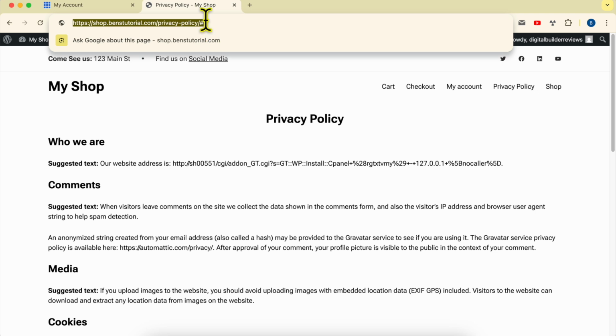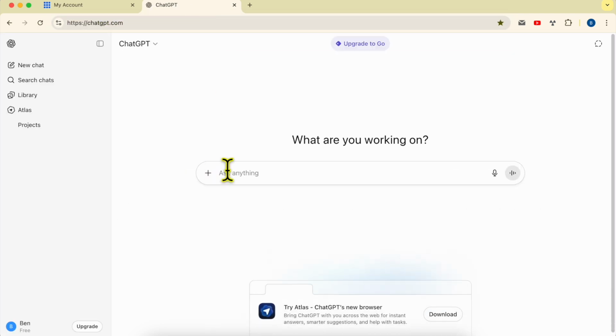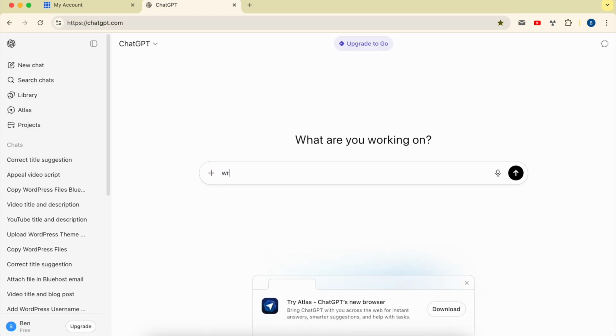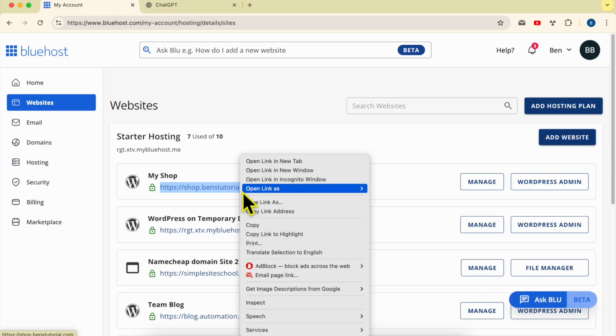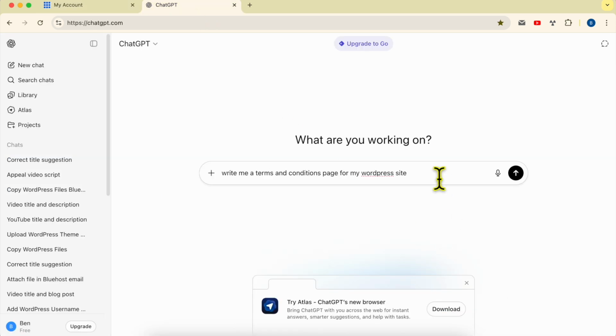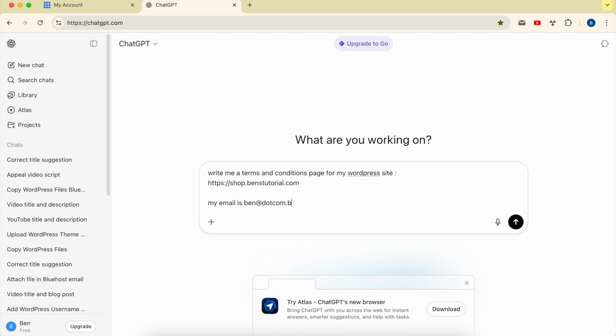So for this, I will use ChatGPT. Write me a terms and conditions page for my WordPress site. Let's copy my site page. My email is ben at dotcom.builders.